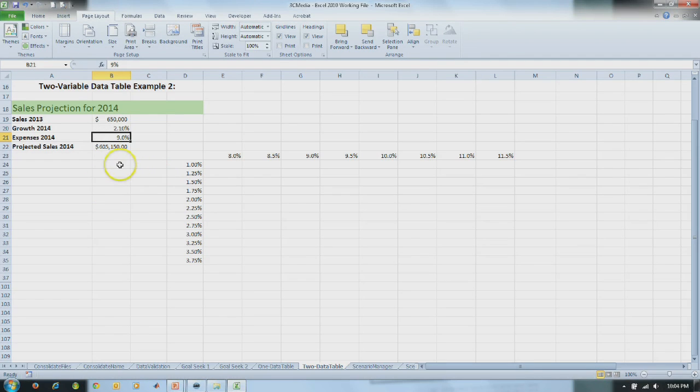So again, here's our data table. We have two variables changing. I have a formula of projected sales, which is B19, so it's sales times the projected growth, the sales plus the sales times the growth minus the sales times the expenses will give us our value. So that's our complicated formula.